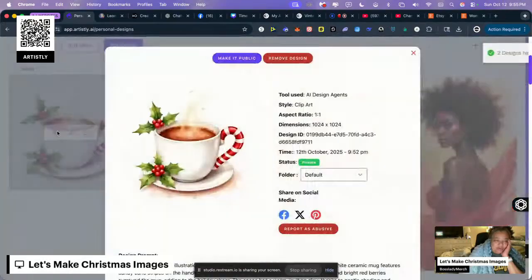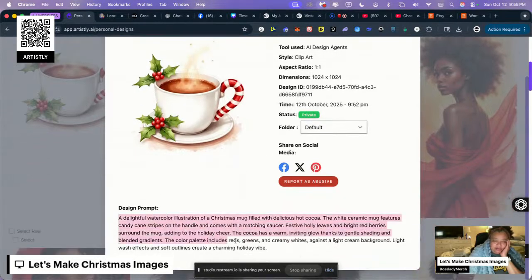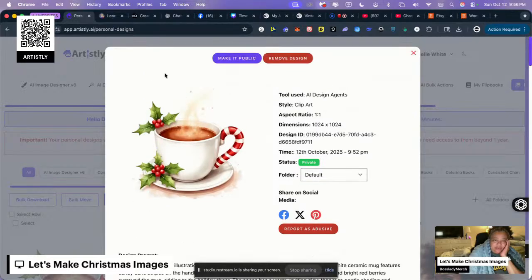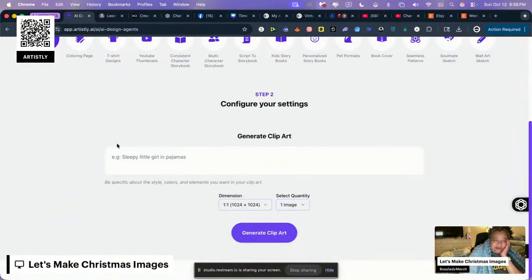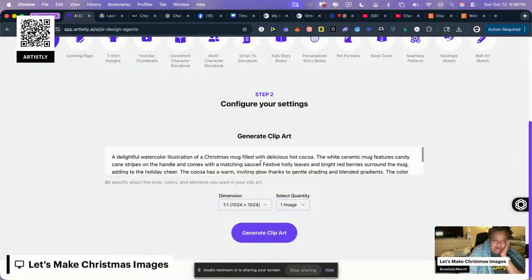So what I'm gonna do, I'm gonna hit the eye, and then I'm gonna look at this. This is everything, the dimensions and everything, but this is the prompt. So I'm just gonna copy the prompt again, and then I'm going back to clip art again, but I'm gonna change it from coffee cup. We're gonna go back to AI design agent. That's where clip art is, and I'm gonna put it in, but I'm gonna change it from coffee cup. Okay, let's say Christmas. Let's do stocking.